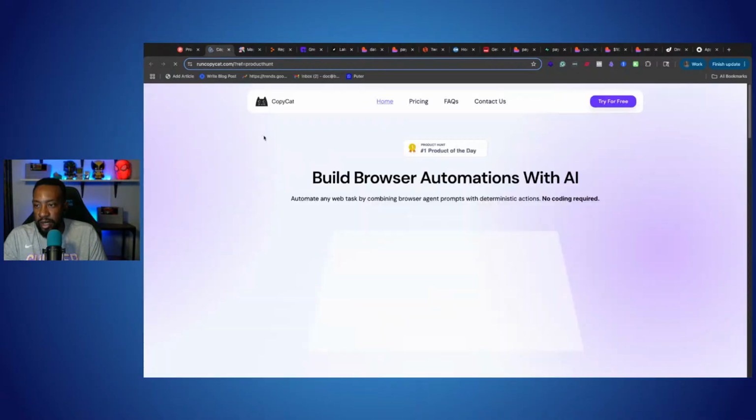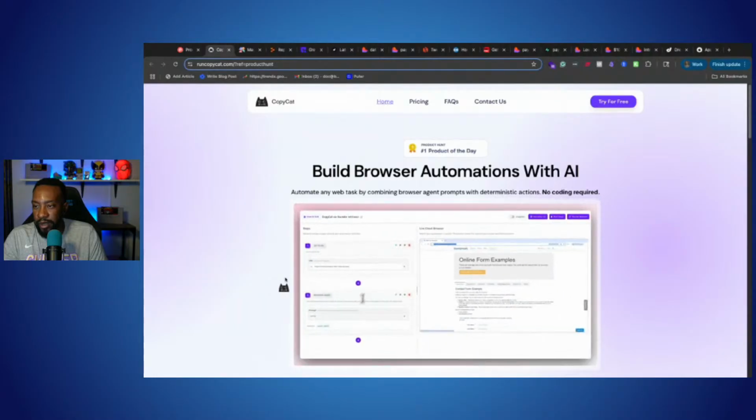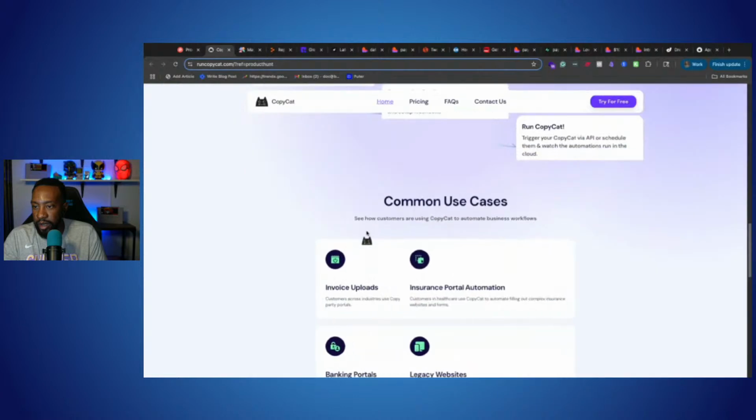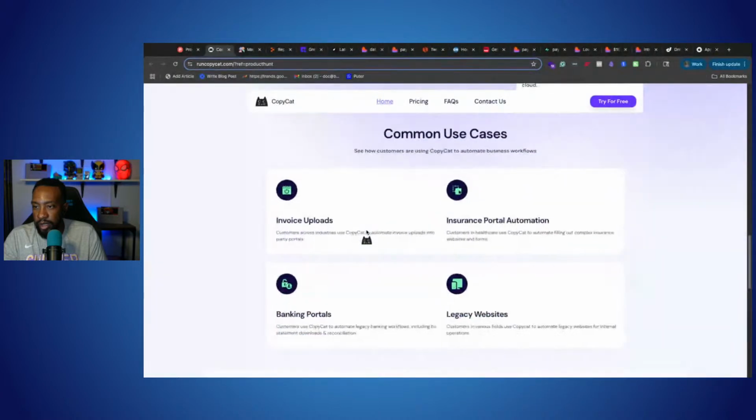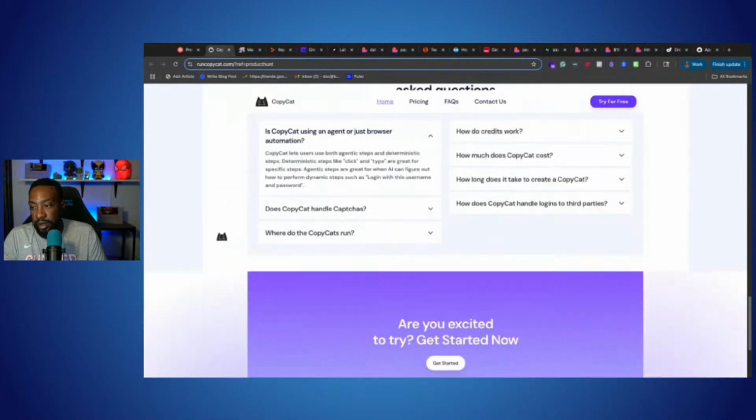Copycat. Automate any web task by combining browser agent prompts and deterministic actions, no coding required. Common use cases: invoice uploads, insurance portal automation. Customers in healthcare use Copycat to automate filling out complex insurance websites and forms. Huh, interesting. Bank portals: customers use Copycat to automate legacy bank workflows, including bank statements and downloads. Interesting.